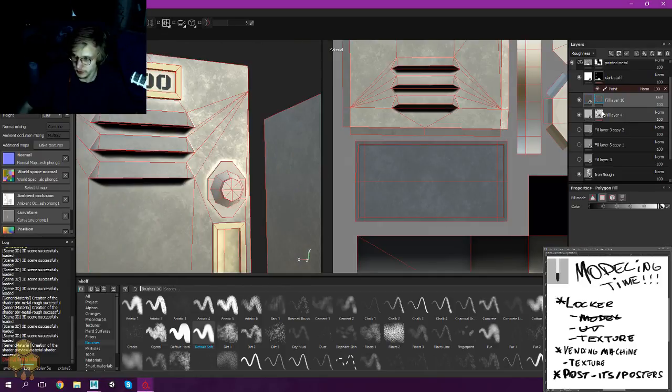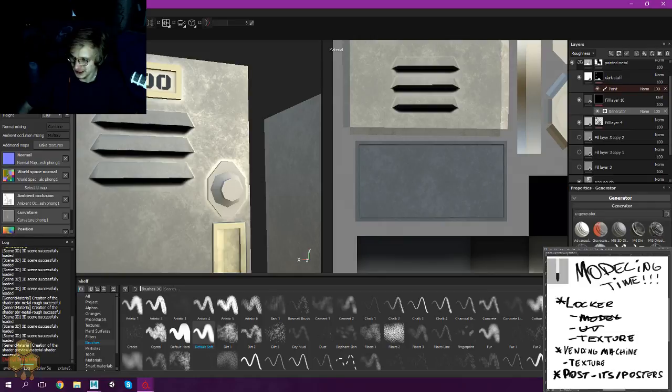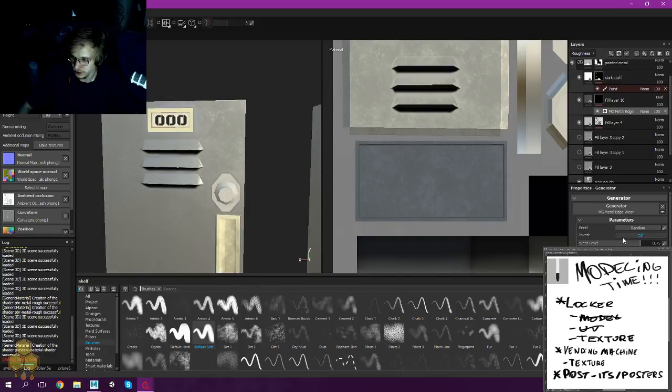So if I add a black mask, and if I add some kind of filter to this generator, let's say in this case I would add that fiber, the metal stuff, the metal edge things, invert that.